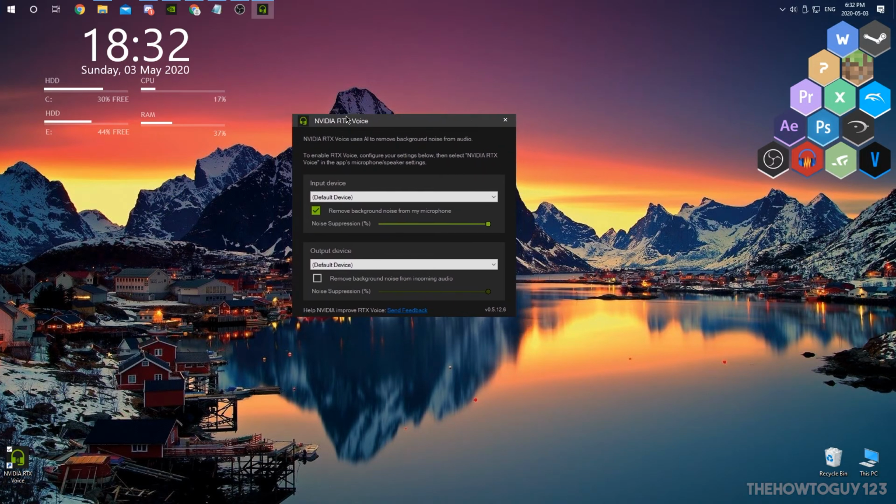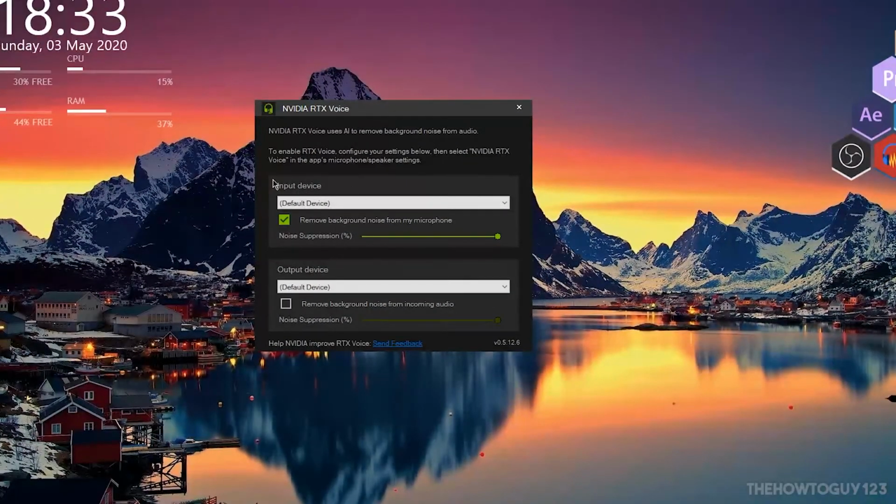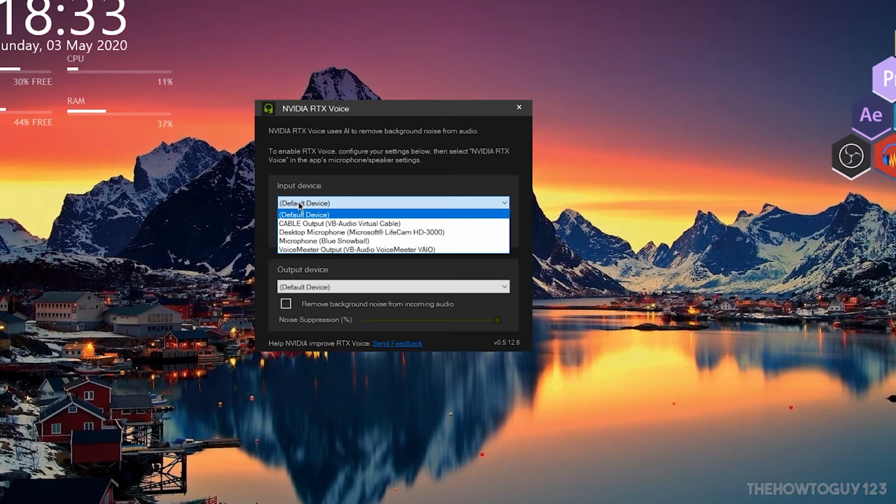But RTX Voice should open automatically, and you'll see a box here that says input device. So here you can choose the microphone you want to remove any background noise from. In my case, I'll choose my Blue Snowball, and you're going to want to check remove background noise. This will probably be unchecked by default. You're just going to want to check it to enable RTX Voice, and you can mess with the noise suppression. I believe this is how sensitive the noise removal is going to be. I'm just going to leave that at max for now.